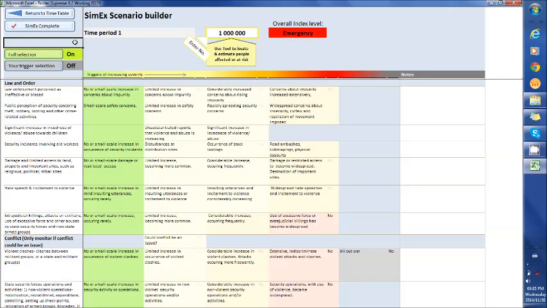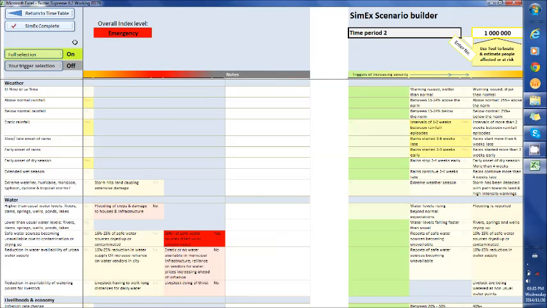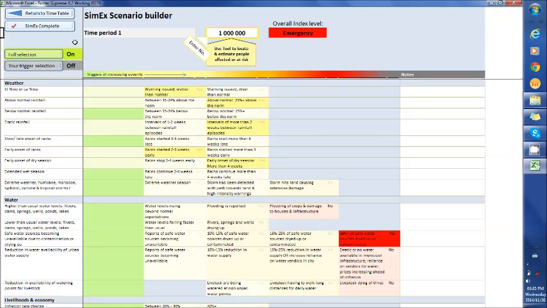Now within the SimEx scenario builder, I've given you an option of 5 time periods. You can name each time period as you like. This basically gives you the option to develop an early warning scenario and move it on into an emergency, or to unfold the emergency in the course of the SimEx.